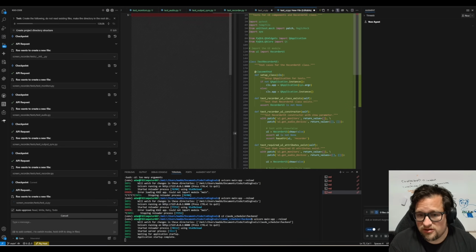The code quality is good, the price is cheap, and it's open weight with a modified MIT license. So let's get into some of the more details on this thing.